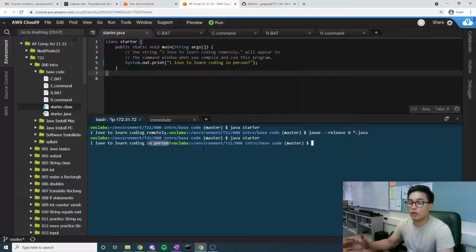And that's how you run your Java files and compile them in the Cloud9 IDE.